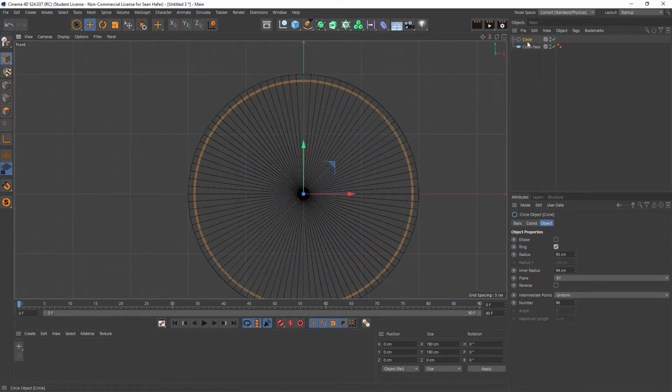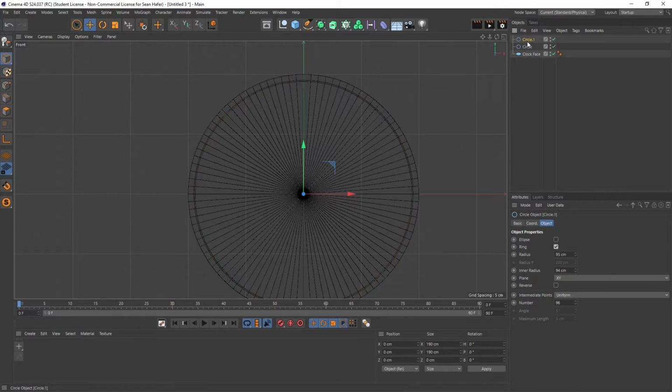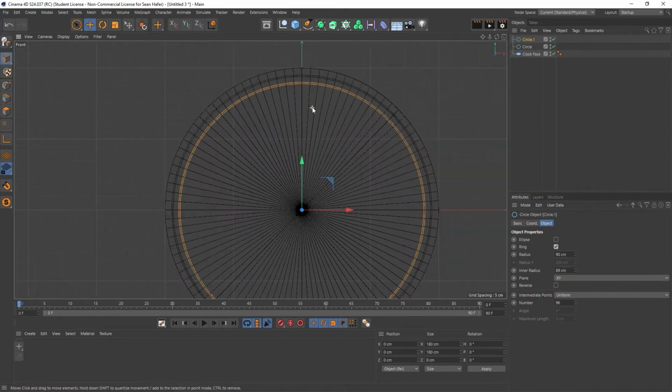Now I'm going to duplicate this by Command C or Control C and Command V, Control V, and we'll have a separate one. And in this one, let's bring our radius down to 90, and then our inner radius down to 89. Okay, that looks good. So that'll give us our two little bars. Now we're going to put our tick marks inside that area.